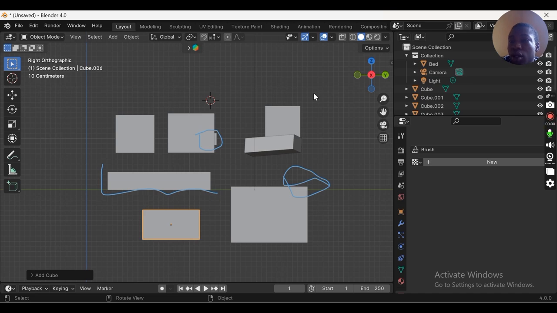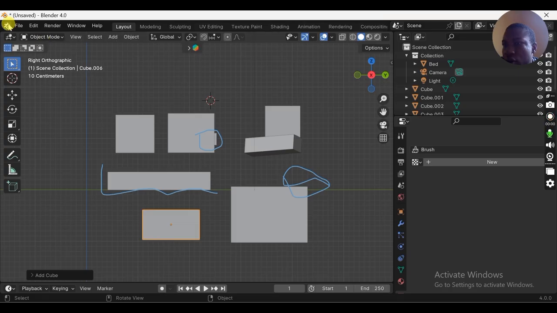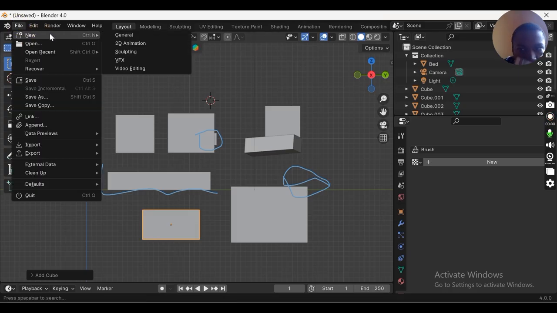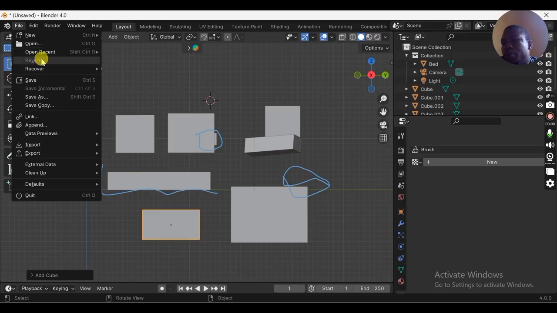So let me explain a few of these ones at the top, and we leave some till later. If you come to File, it is basically going to show you whether you want a new project or you want to open an existing project, just like this one. I open recent. These are my recent projects. I've done PayPal logo animation, a bedroom modeled by myself, a human character, a village creation, shared as an object, cook bottle, restaurant. I've done many projects. So this is how you open your recent project, right?